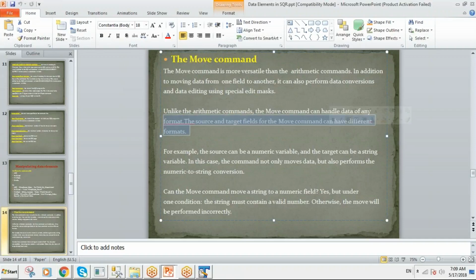That means you are storing a value in a string variable, and a value in a numeric variable. Then you can convert the numeric variable into a string variable, or the string into numeric. For example, the source can be a numeric variable and the target can be a string variable. In this case, the command not only moves the data but also performs the numeric to string conversion. While writing the output file, if you decide this should be a string in the output file, then you can convert your numeric data into string data.